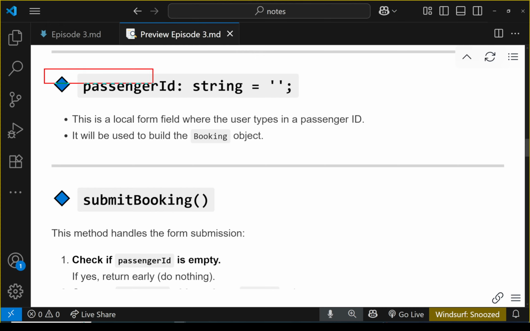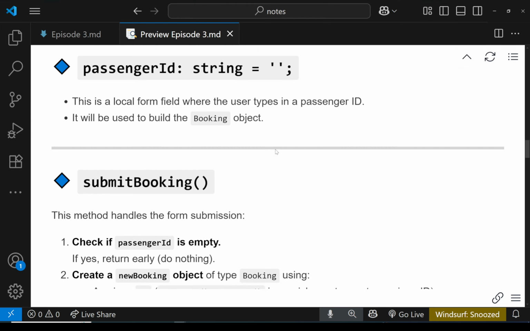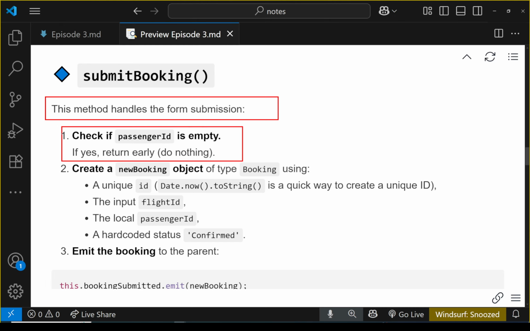Then we've got this property. This is a local ordinary property inside of our component, and this is the passenger ID. So basically the user will be able to enter their passenger ID to book a flight for that specific passenger. This passenger ID will be used when we want to construct that booking object. Then we've got submit booking, which is that method. This method handles the form submission. It checks if the passenger ID is empty. If yes, it's going to return without doing anything.